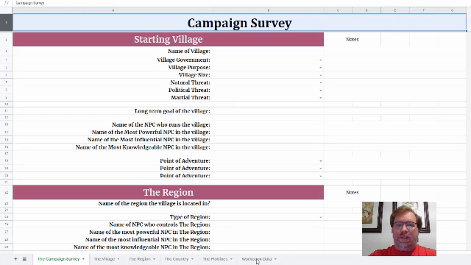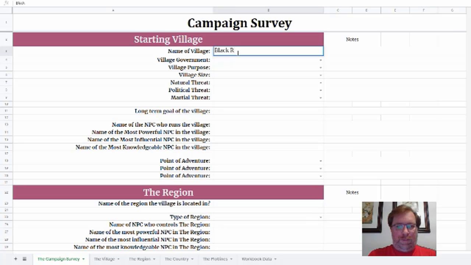We start with the name of the village. This is kind of an important aspect of the entire process. As much as I wanted to do this from scratch, I can't help but already have started thinking of aspects of what I wanted in this demonstration. So I already have a name for the village, which was Blackrock Keep.